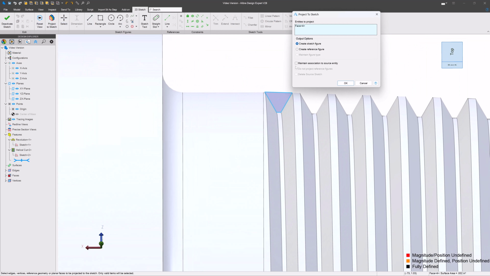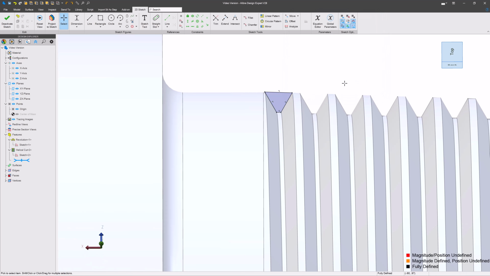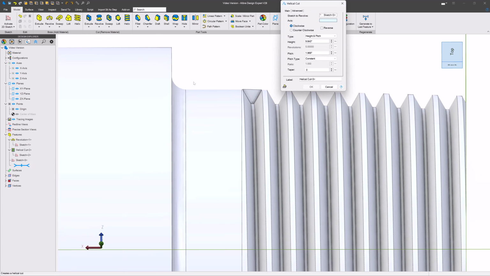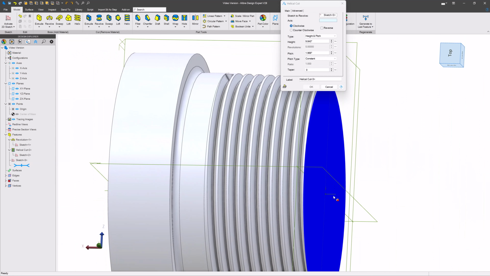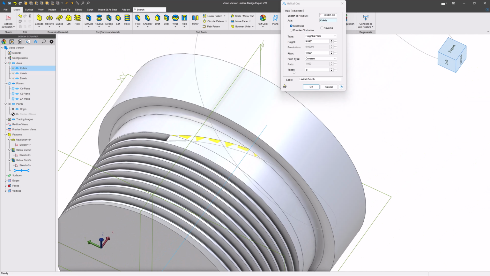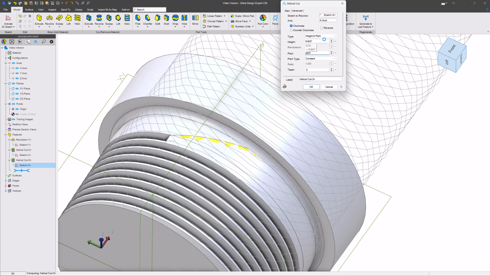We'll project to our sketch with maintained association, and we'll add another subtractive helix. Our axis will be, of course, our center axis. Our pitch will be our pitch, of course. I'll make something really small for our height. We don't need that much. So I'll say maybe 0.125.